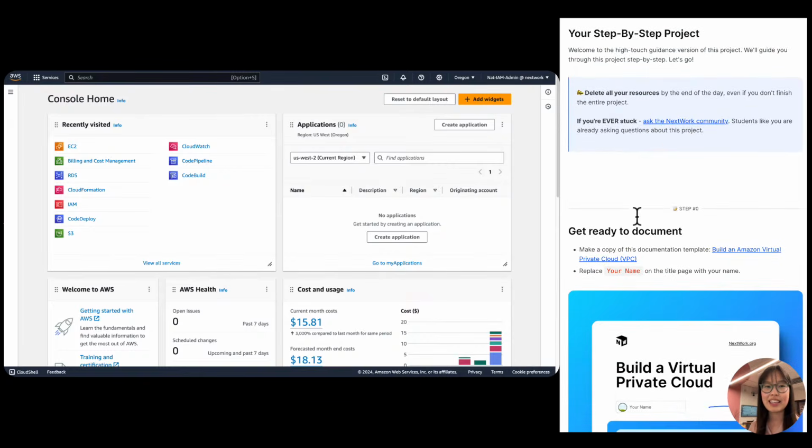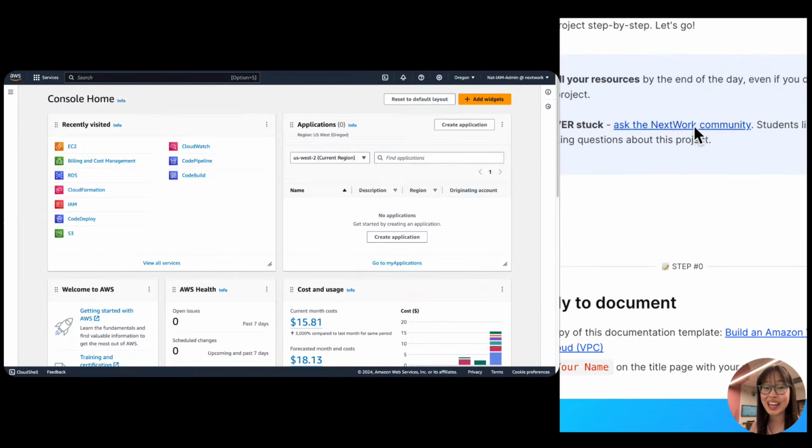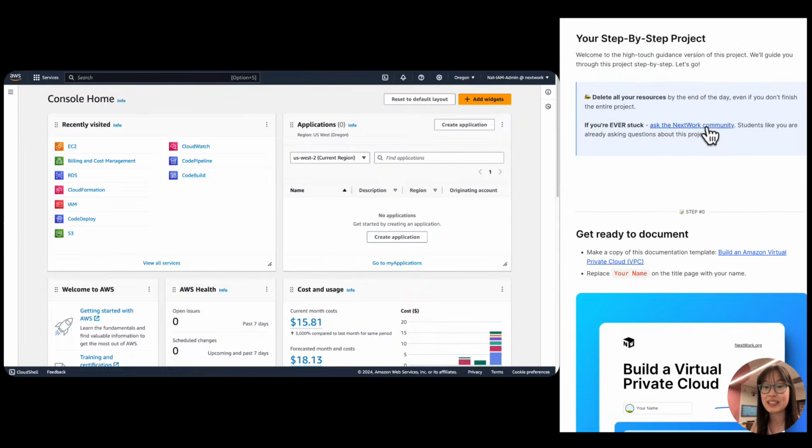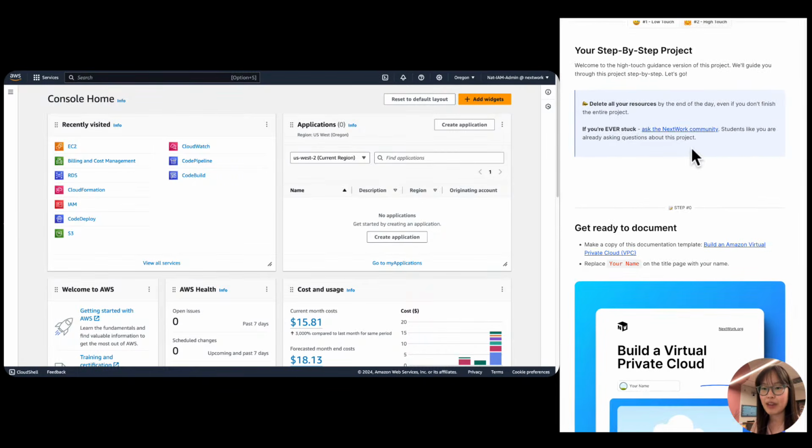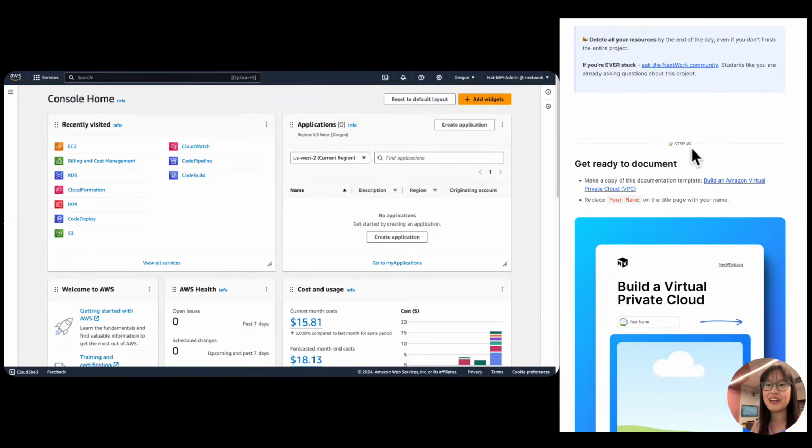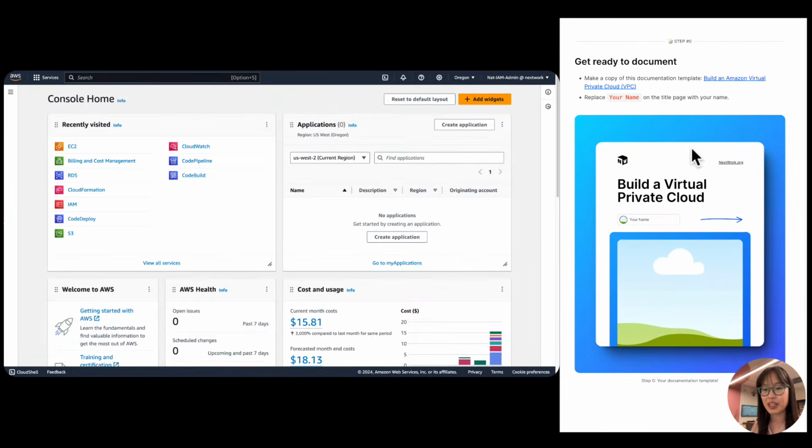All right. So let's finally get started with this project. You have your AWS account open in front of you. Make sure that you are mindful that you need to delete all of your resources by the end of the day. And if you ever get stuck, ask the Nextware community. Students like you are already asking questions about this project. I released this project about 5 hours ago, and I've definitely received questions about it already. I love just how active everyone in the community always is, and asking questions is what we love.